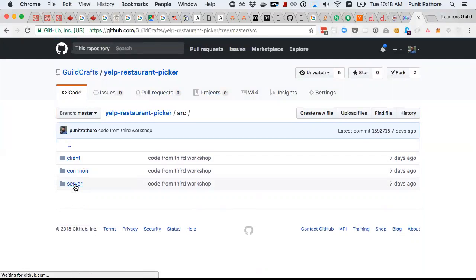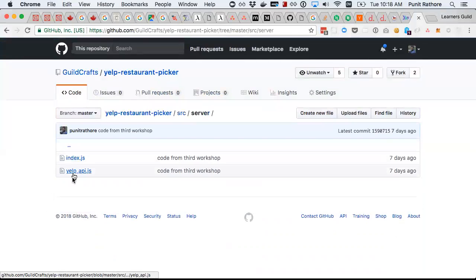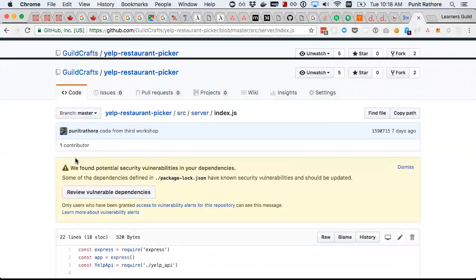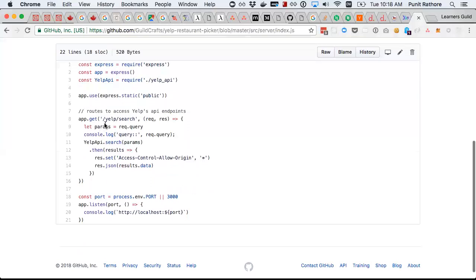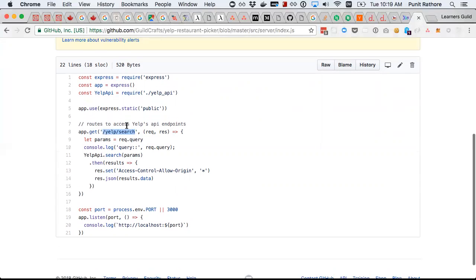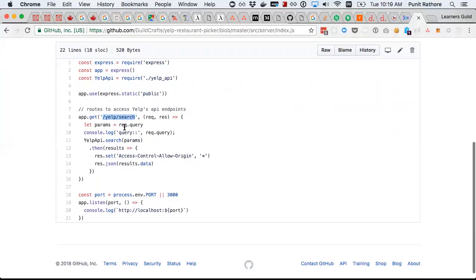So let's look at the server part. It's pretty simple. We just have a single route on our API, which is just Yelp search. That takes in some parameters about what kinds of parameters we want to search for. So we search for restaurant name, location, and a bunch of other things, and then we make a call to our Yelp API, and then we get back JSON.